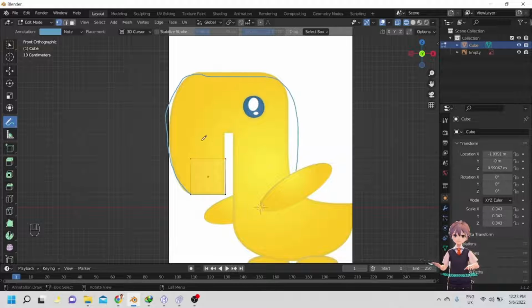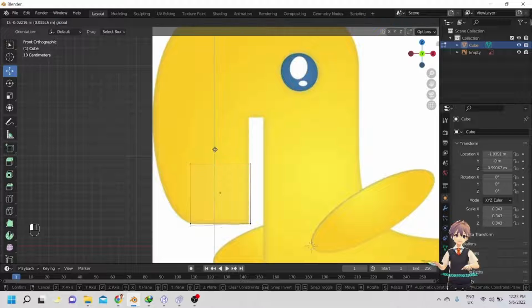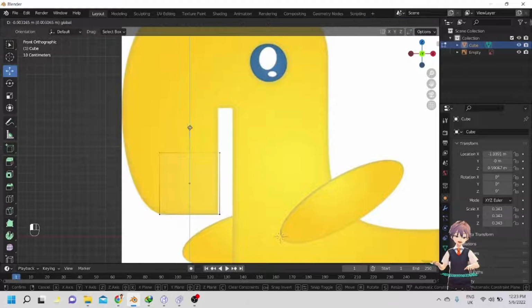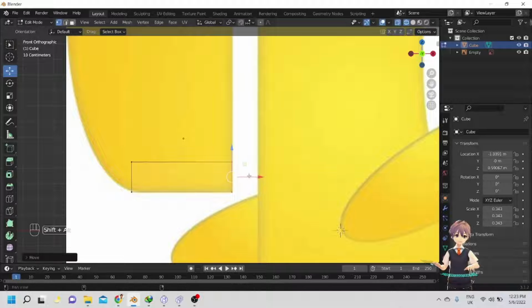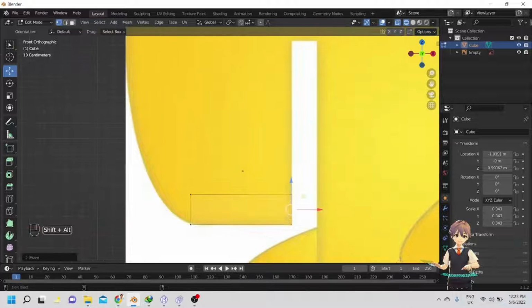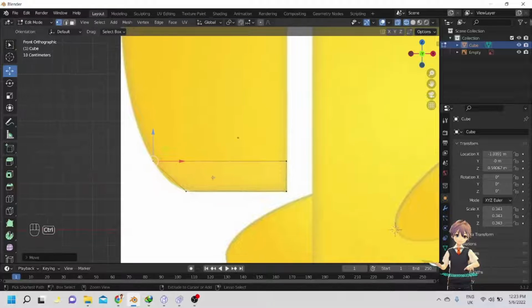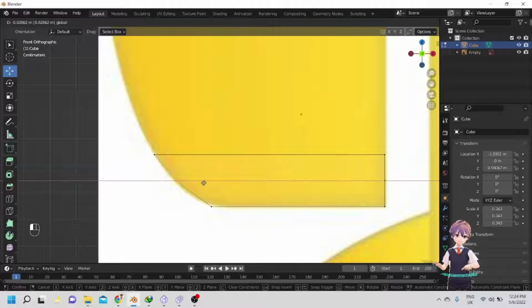Okay, so that's why I'm scaling it down. Select only these edges, and scale a little bit like this. Actually this will be a low poly model, so that's why it should be like that. Okay, again Control R to add the vertices from here, and again scale a little bit like this.